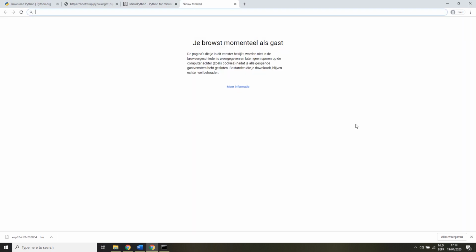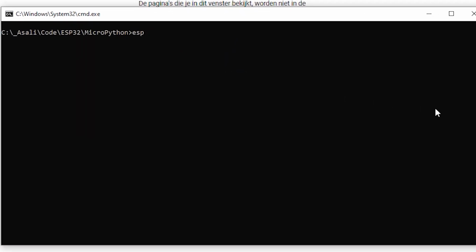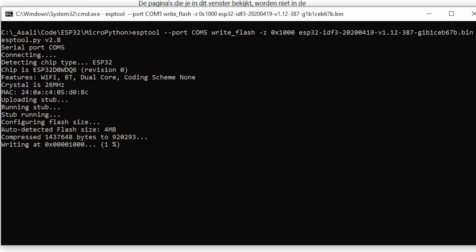Next go back to your command line and type in esptool --port COM5 write_flash -z 0x1000 and then paste in your file name by pressing the right mouse button and press enter to install.